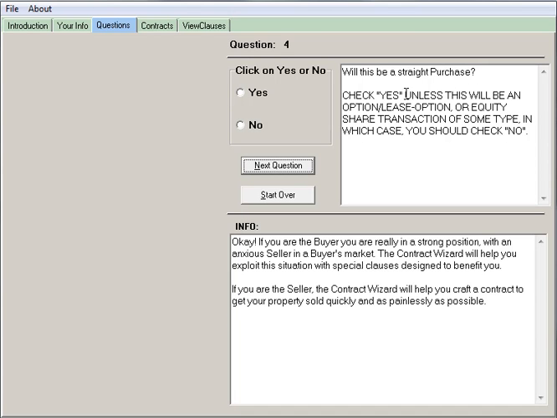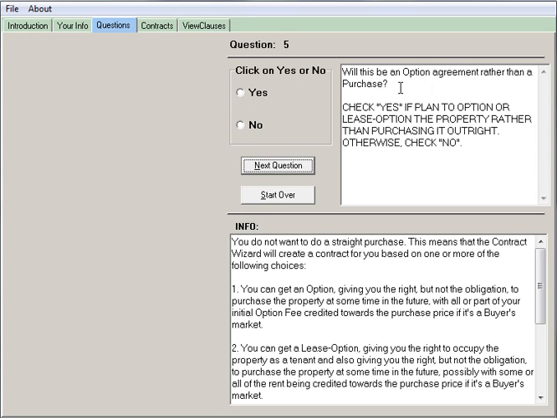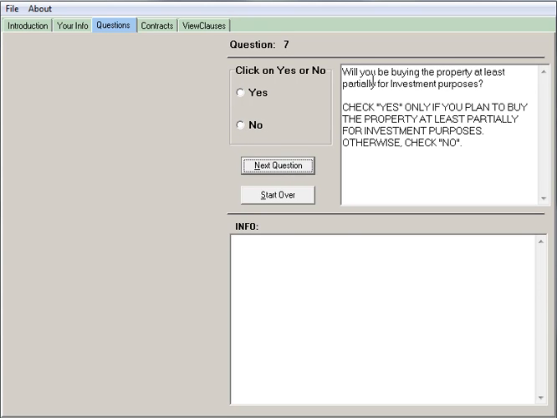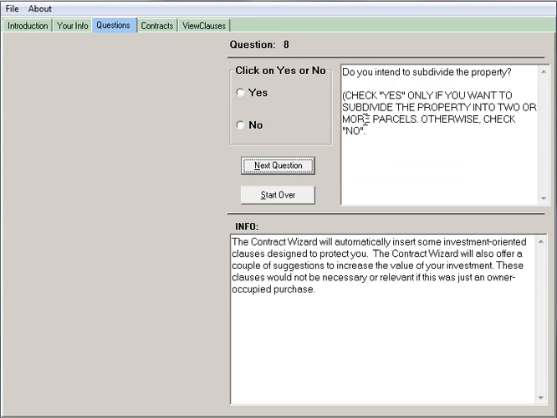So will this be a straight purchase? No, we're writing a contract for this purpose. Will this be an option agreement rather than a purchase? Yes, it will. So will this be a lease option? No, this is going to be a contract for deed. So will you be buying the property at least partially for investment purposes? Why, yes, we are.